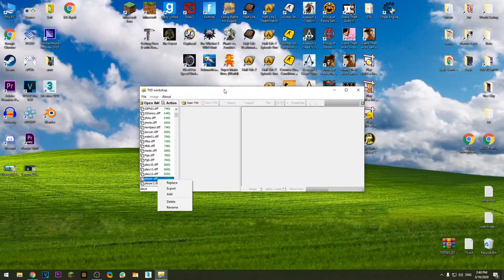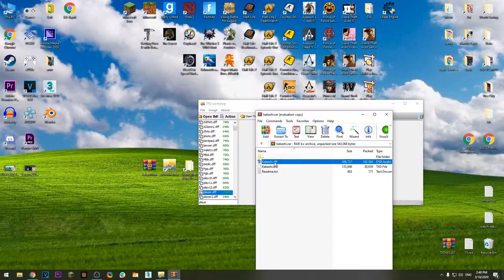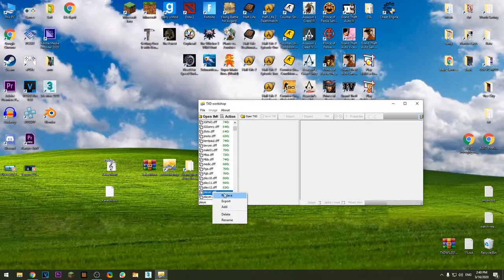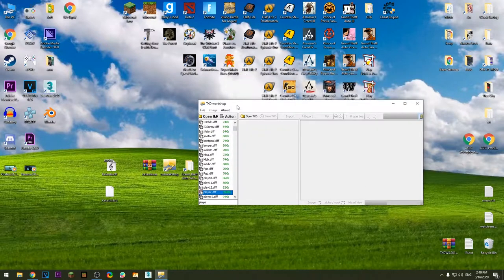replace it. But first, before you do that, extract the Kakashi files onto the desktop. Now press replace, go to desktop, choose Kakashi DFF, shall I say. Press open, and that's it.